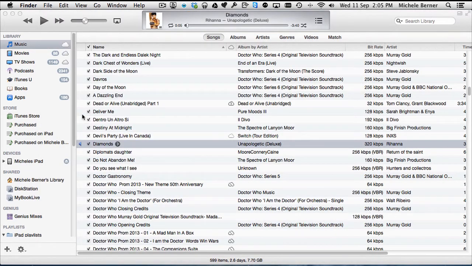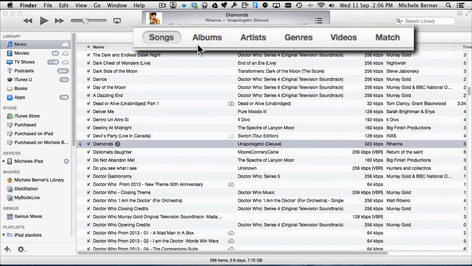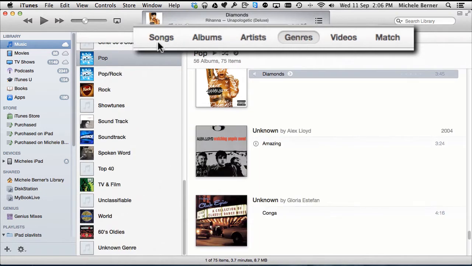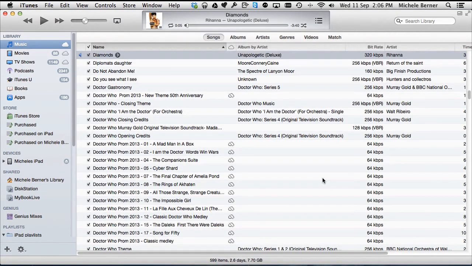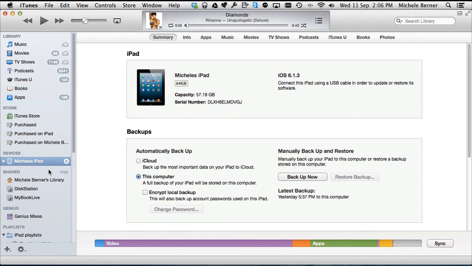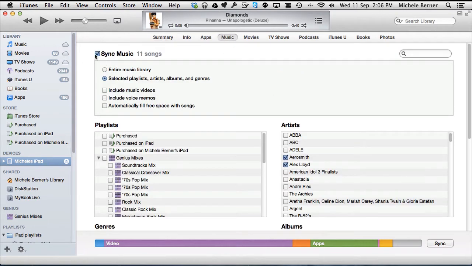So with the music in your music library, you can sort it by a number of criteria up here. So sort it by song or by album or artist or genre. So there's various ways you can sort it, all of which is personal. To put music onto the iPad, you go into the device, which is connected at the moment via the cable, the USB cable, and select music, and then you can sync your music.